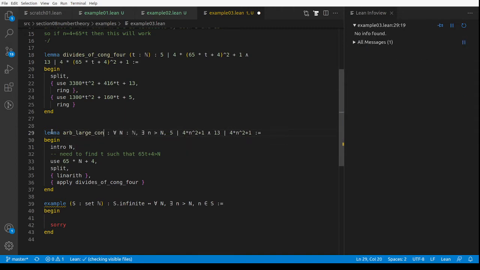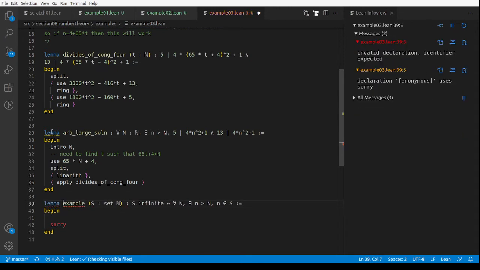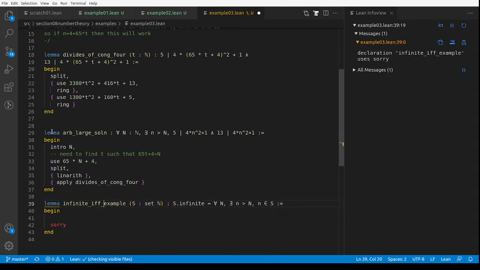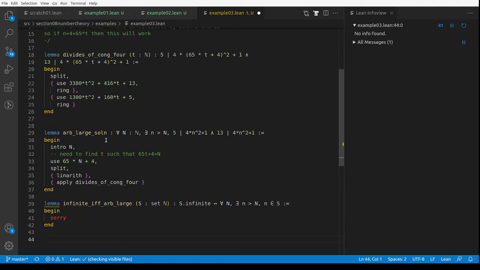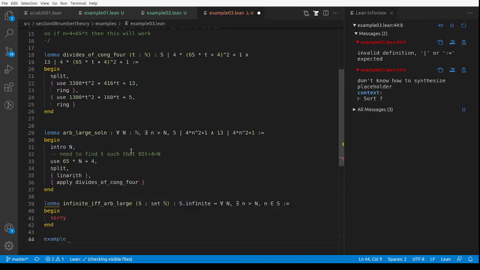Arbitrarily large solutions, let's say. And now let's give this a name, infinite if arbitrarily large. There. So how are we going to do this? Yeah, I don't know. Let's leave it as sorry. And now let's deduce. Let's now answer the question.